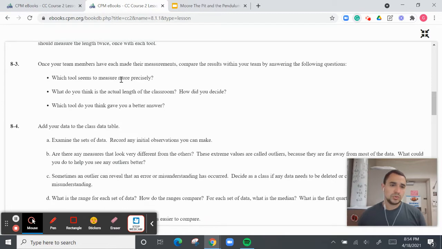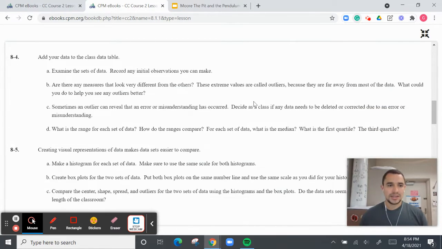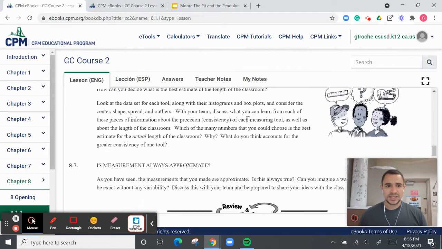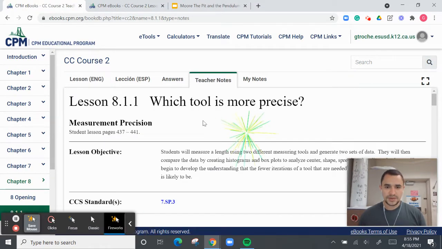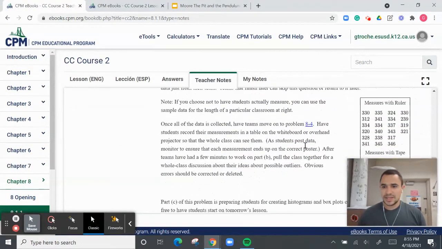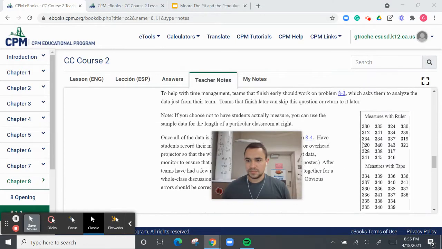Basically, it says which tool is more precise, what is the actual length of the classroom, and this is all just in class. The one thing is that our information for this lesson, let me change my mouse so it doesn't, I love these fireworks though, I'm not gonna lie, is that I'm gonna use this data here and put this on the altitude card where you're gonna use this to do your lesson. But we're actually gonna walk through it a little bit too.